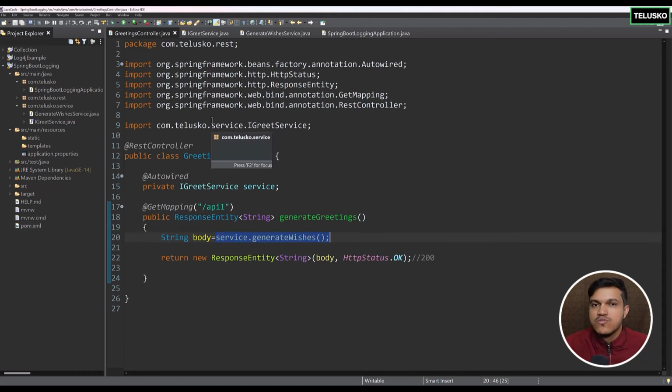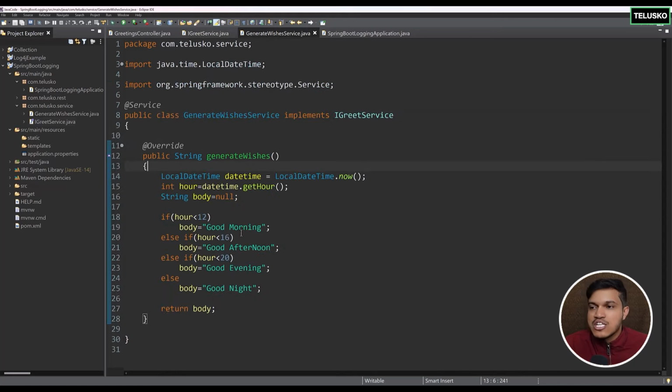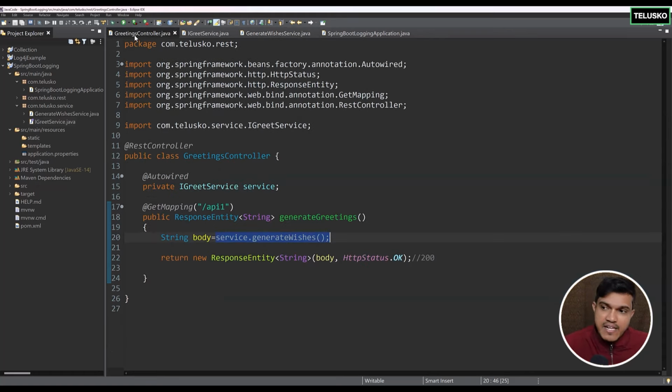Let me walk you through this entire project. We have a service layer. Within the service layer, I have an interface, code to interface. And here is where I have actually written the business logic. Based on the current time of your system, it will generate the wishes: good morning, good afternoon, good evening, or good night. One basic API development is what I have done here. Fine. So now let me execute this program.